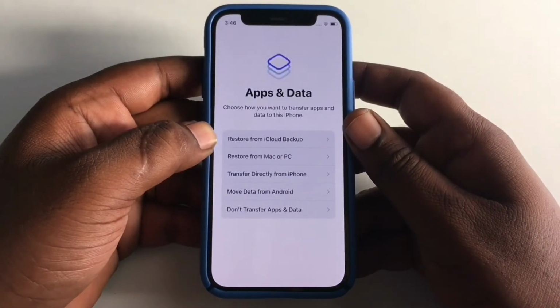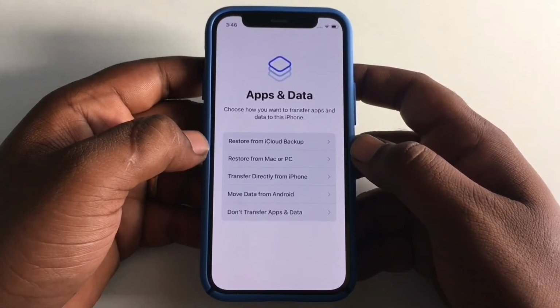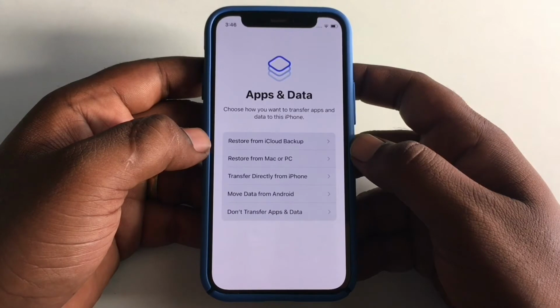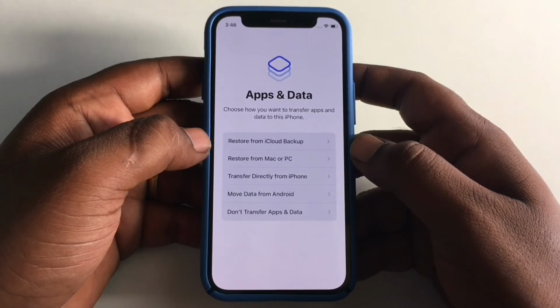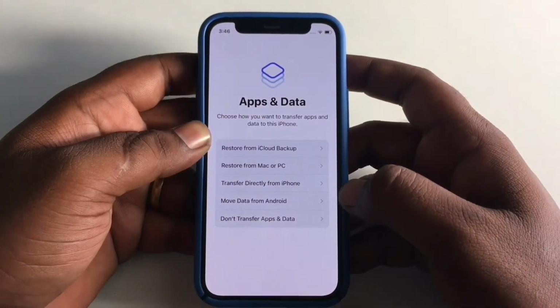In this step, you can set up the apps and data with these available options, such as you can restore apps and data from iCloud or from a Mac or PC using iTunes. You can also transfer data directly from another iPhone or also from an Android phone. If you want to set up this phone as completely new and don't want to transfer any apps and data, just tap on the last option, which is don't transfer apps and data. I'm also going to use the last option.